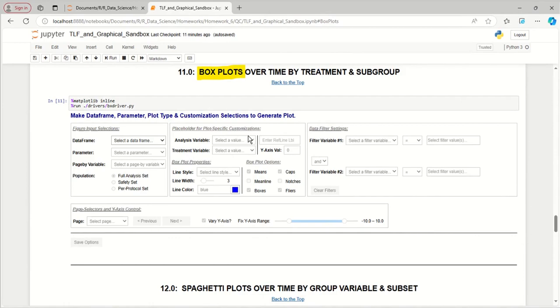Box plots will make use of the standard interface just discussed by reusing the separate collections of controls for 1. Selecting data and parameters, 2. Filtering the data, 3. Paging the figure, and 4. Saving both the data and figure to external files.